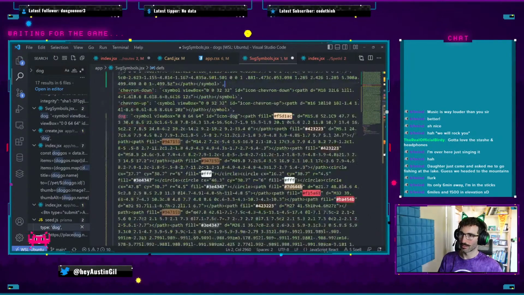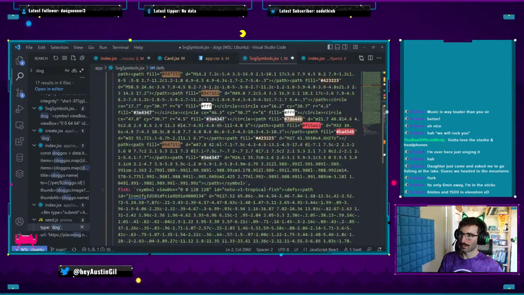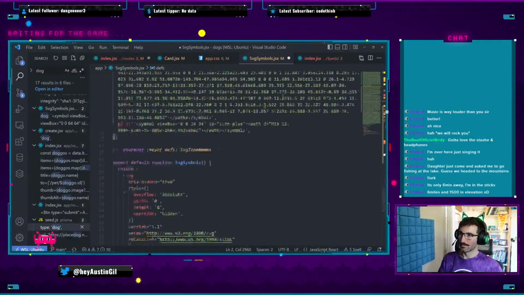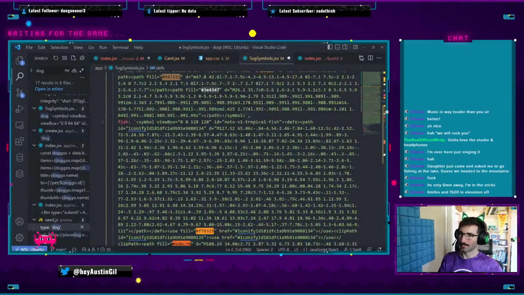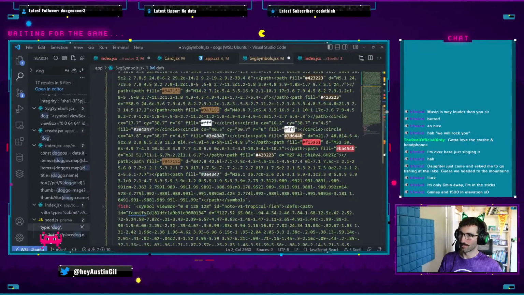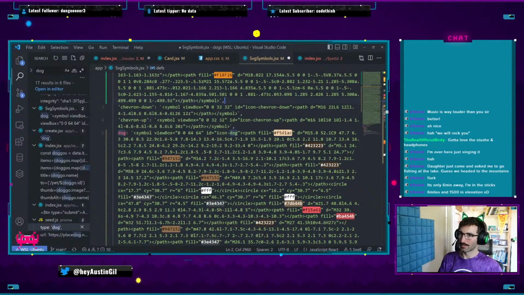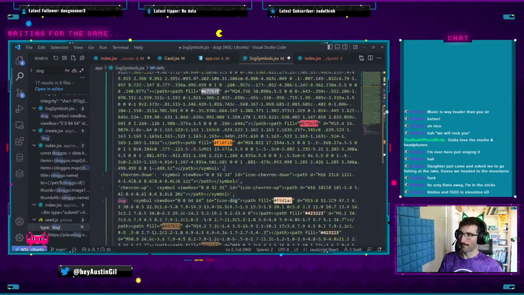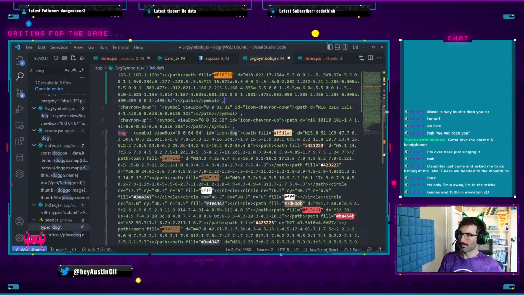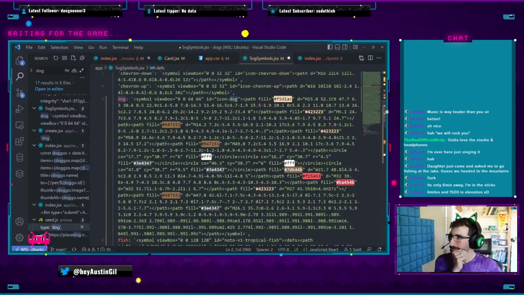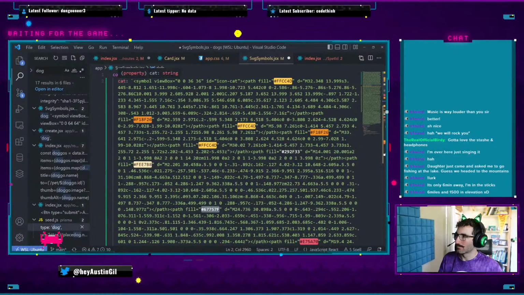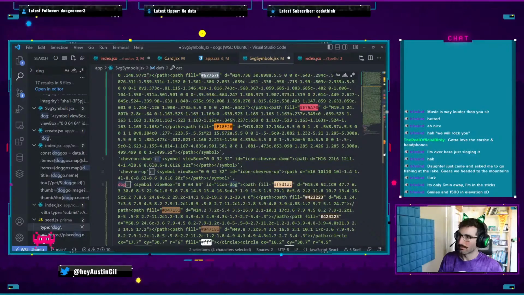Any more errors? Kind of hard to tell. Too many colors going on here. Way too many colors going on here. But I think we're good. Cat. Chevron up, chevron down, dog. Okay. I guess I could search for this.